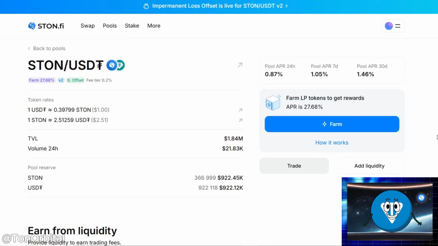Before we start farming, let's quickly understand what it is. Farming lets you earn extra rewards by providing liquidity and staking LP tokens. On STON.fi, there are multiple farming pools where projects offer token rewards to attract liquidity. A smart contract distributes rewards based on your share in the pool. The more LP tokens you stake, the higher your earnings. Some farms lock LP tokens for a set period, while others allow instant withdrawals.